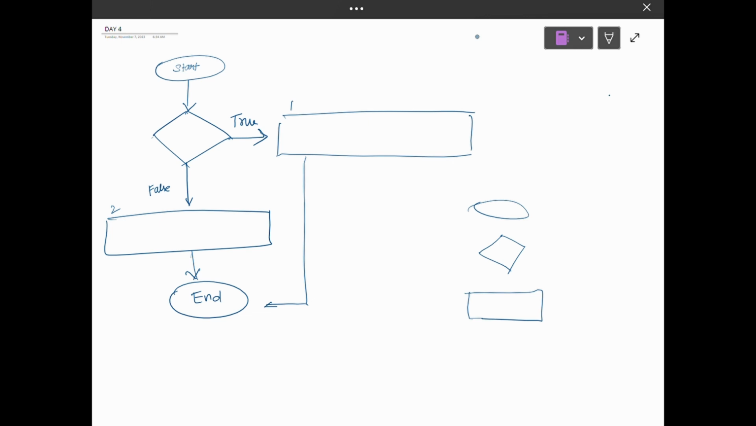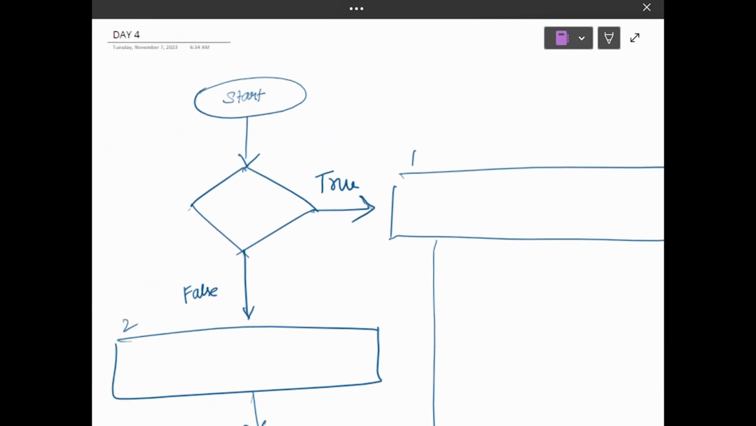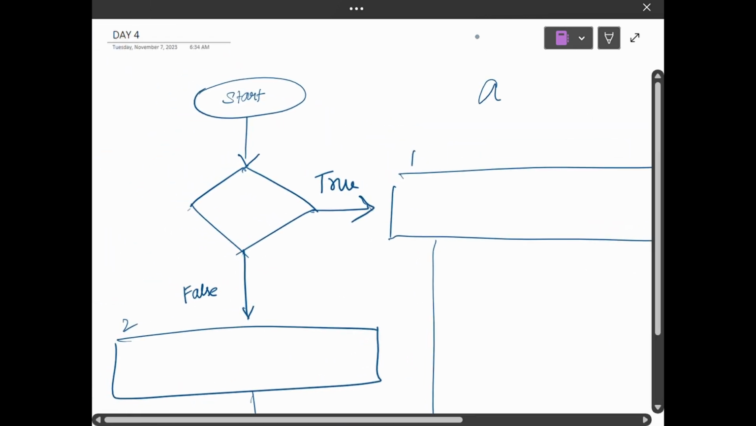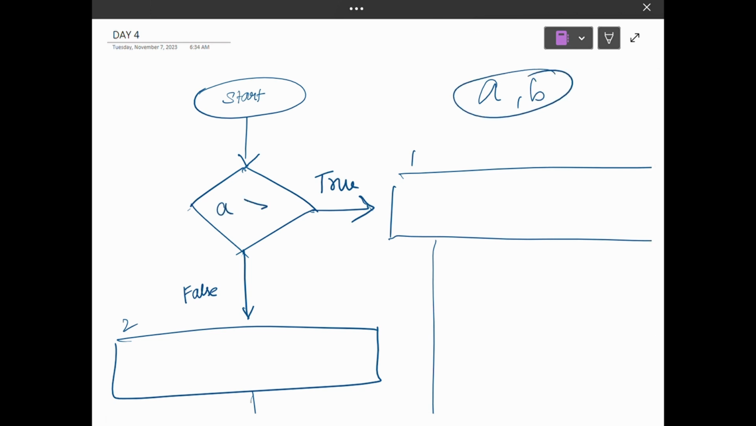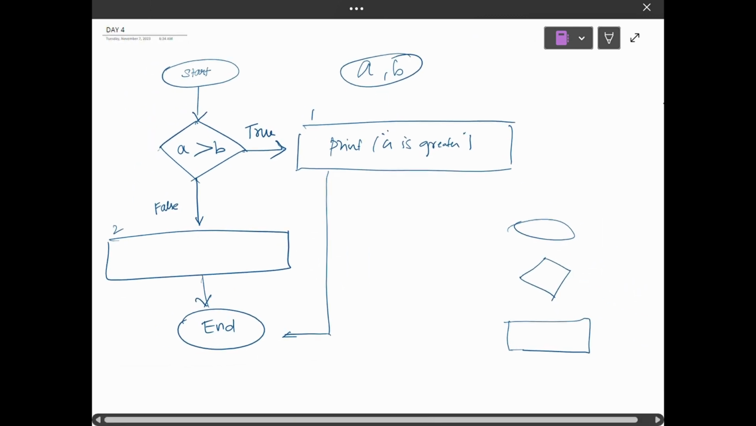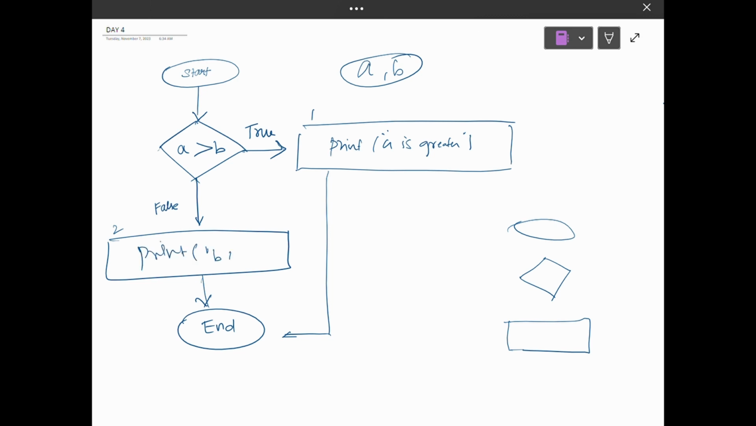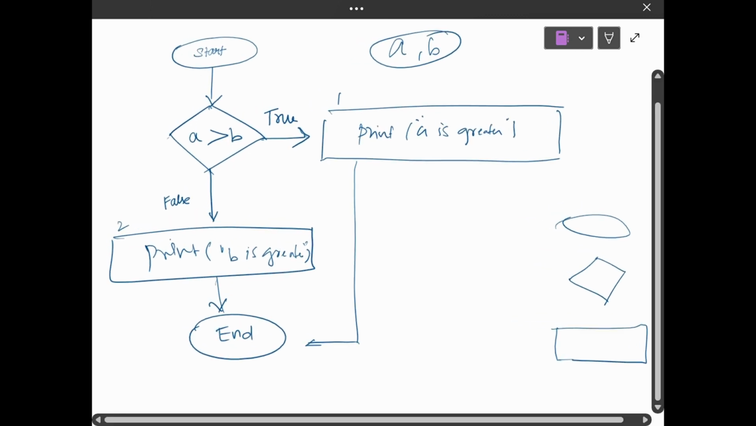Say we take an example of comparing two numbers, A and B. I want to check which number is greater. So I'm going to give A greater than B. If the condition is true, I'm going to print A is greater. Or if the condition fails, we'll be printing B is greater. And similarly, all of the if else statements are going to work.